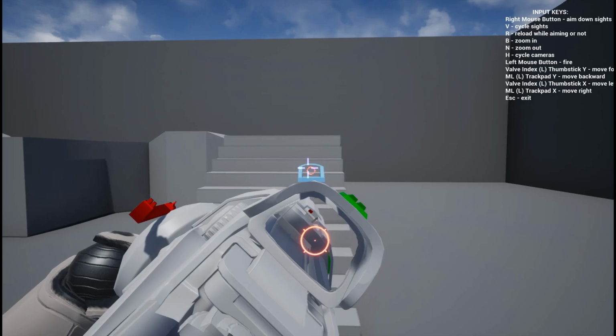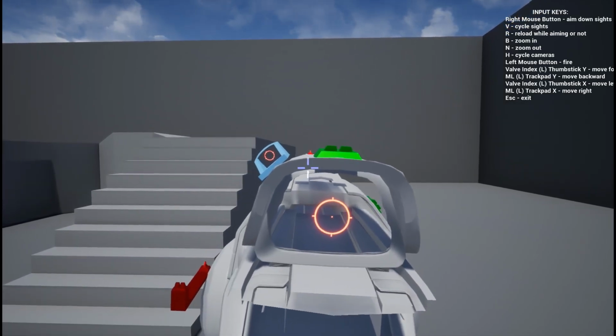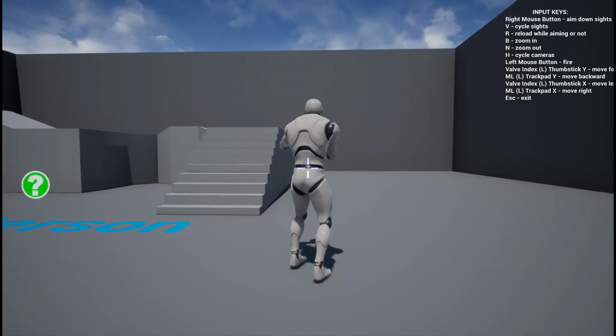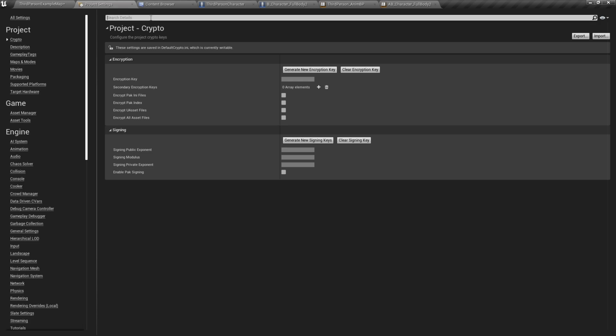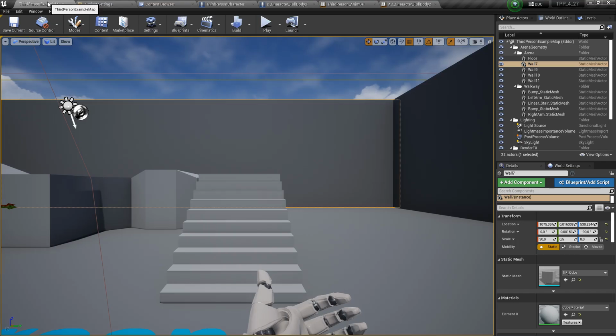Now everything is working, but the gun is clipping through the camera's near clip plane. To fix that, we go to the project settings and lower the value of the near clip plane. For the change to take effect, we need to close the project and reopen it.